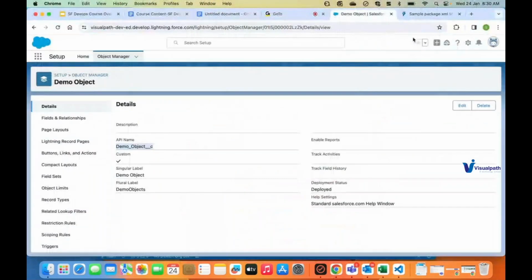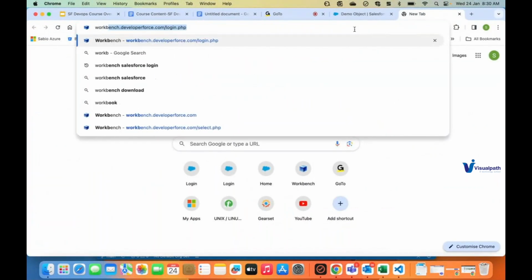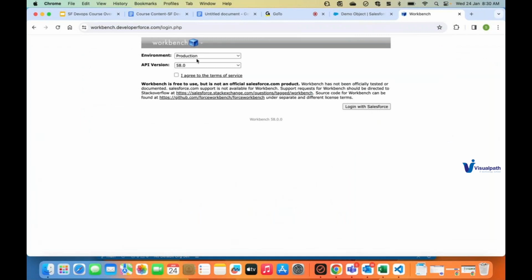In order to check the version of a Salesforce org, there are two ways. One way is you can check it from Workbench. Workbench is a web-based tool, and it comes by default. Every Salesforce org gets integrated with this Workbench tool, so you can log into Workbench using the Salesforce account credentials itself.